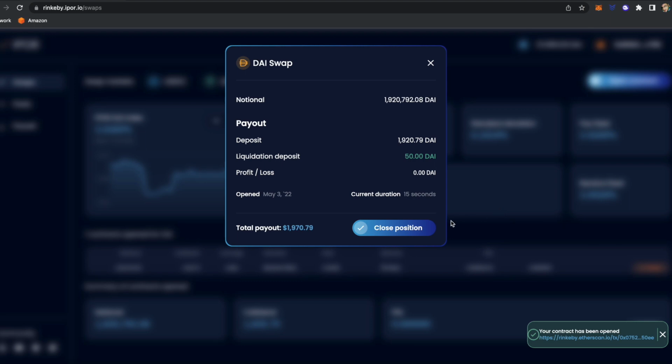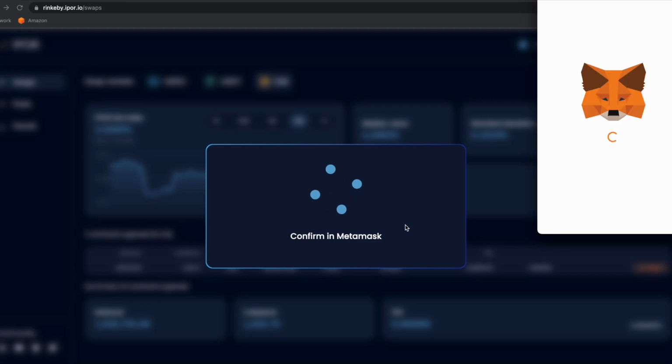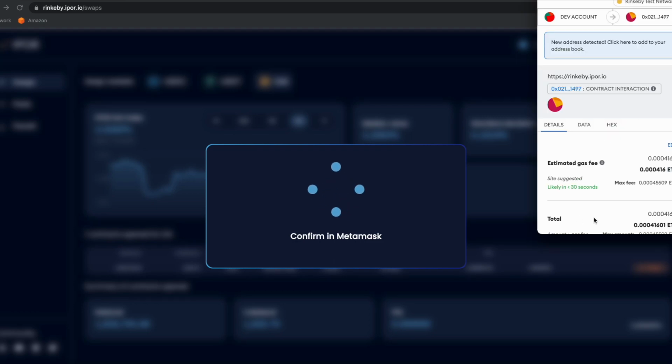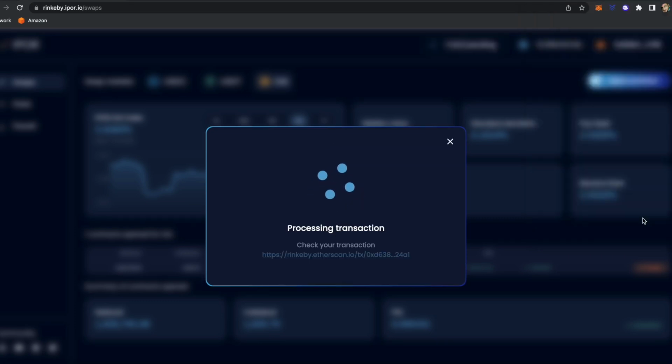To close, simply click on the button to close, and you will see the summary of the swap liquidation status. Notice that it mentions the liquidation deposit charged when you open the swap. When the derivative is closed, the deposit is reimbursed.